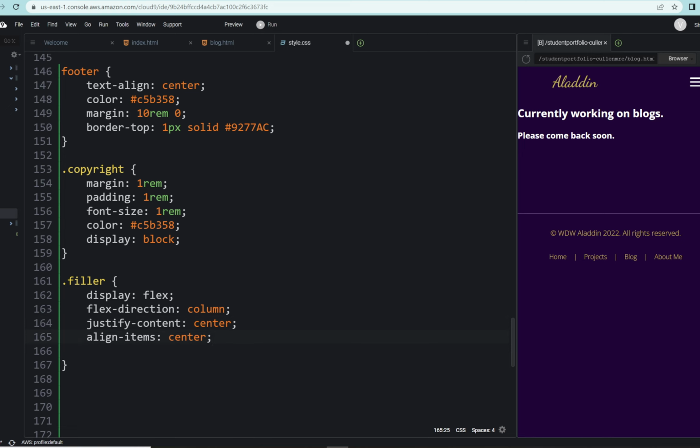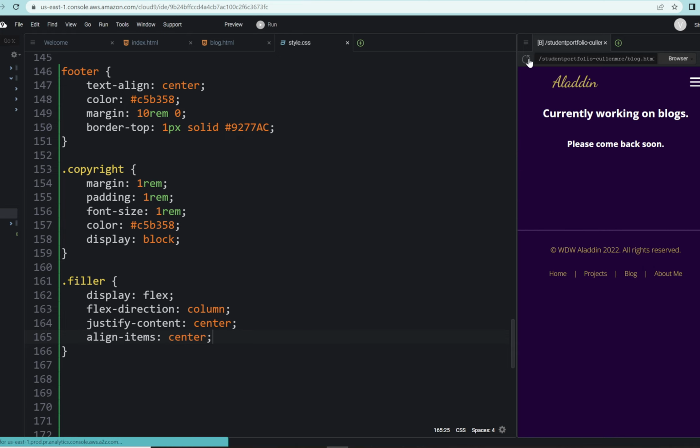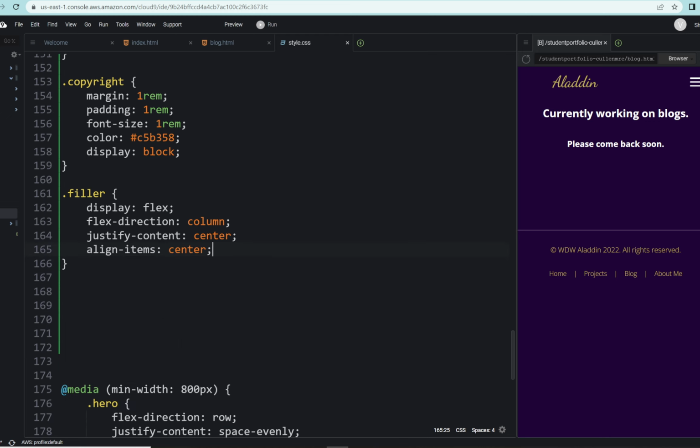Align items is the opposite axis, so that will now here be your horizontal or your old x-axis, and we'll center that. So we're trying to center the content in the page. Let's hit delete here and see what we have on our screen. So it kind of centered us here a little bit. That's exactly what we wanted, but we still have a little bit of work to do here.